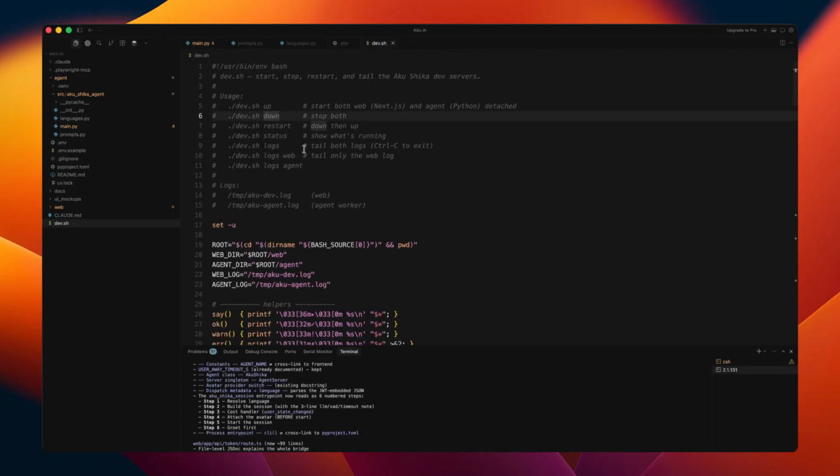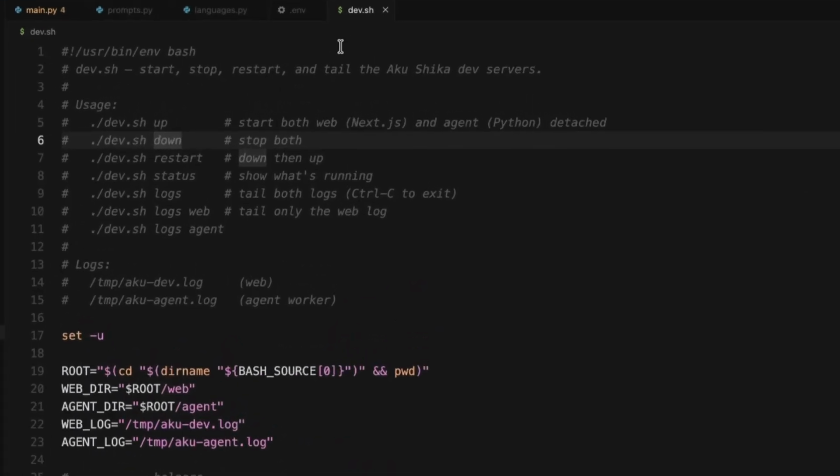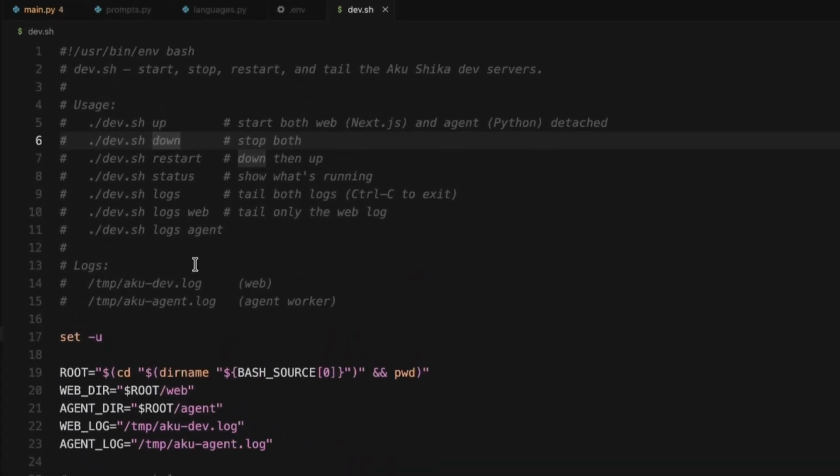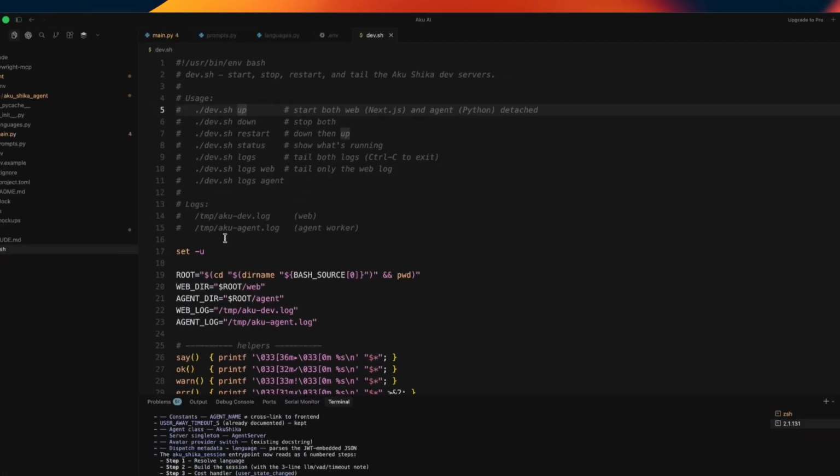And then the last file, which is the dev.sh, is just a bash file for spinning up all the systems. So we have the up, down, restart, status, log web, log agents. So this is how you can run the whole system. So that's basically for the backend.